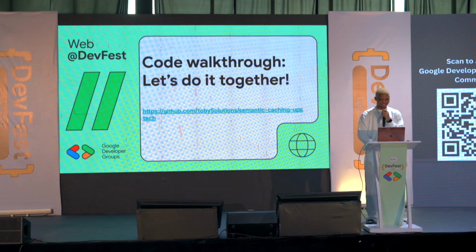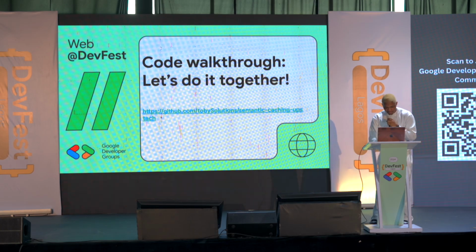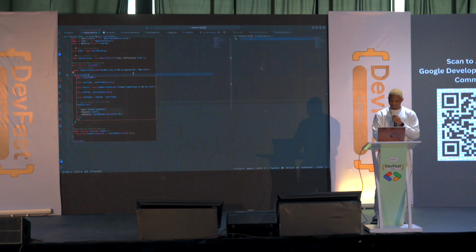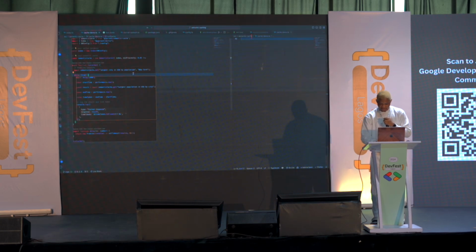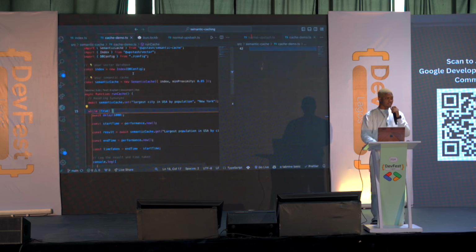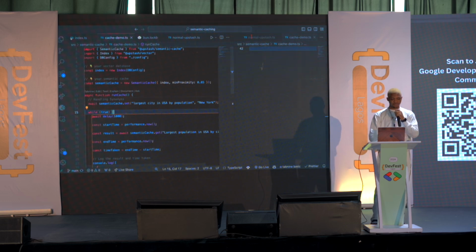So, code walkthrough, let's do it together. I'm just going to go, where's my cursor? I think I see it. Oh, all right, it's here. This is tiny. I need to expand this. Can everybody see the screen? Is it large enough for you to see? Okay, so let me just walk you through this code.